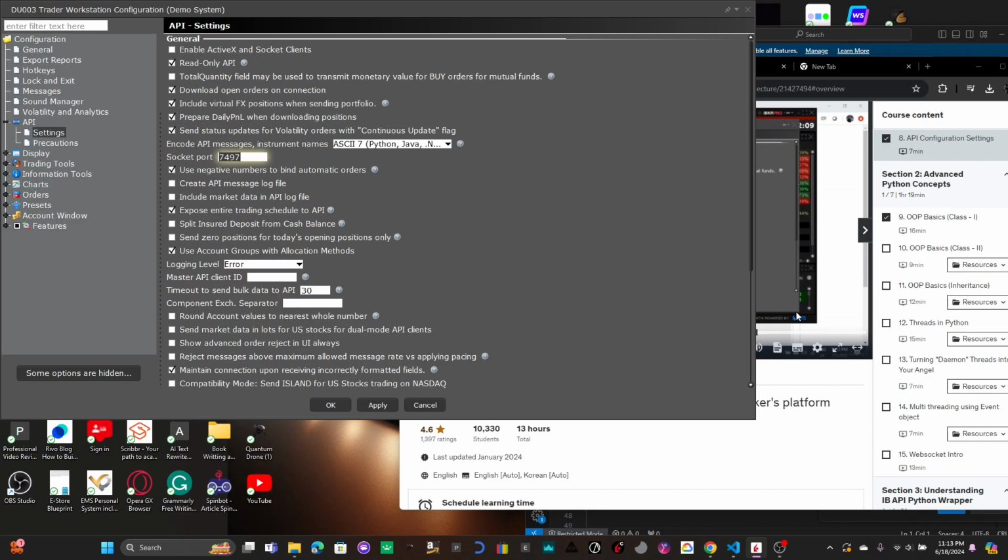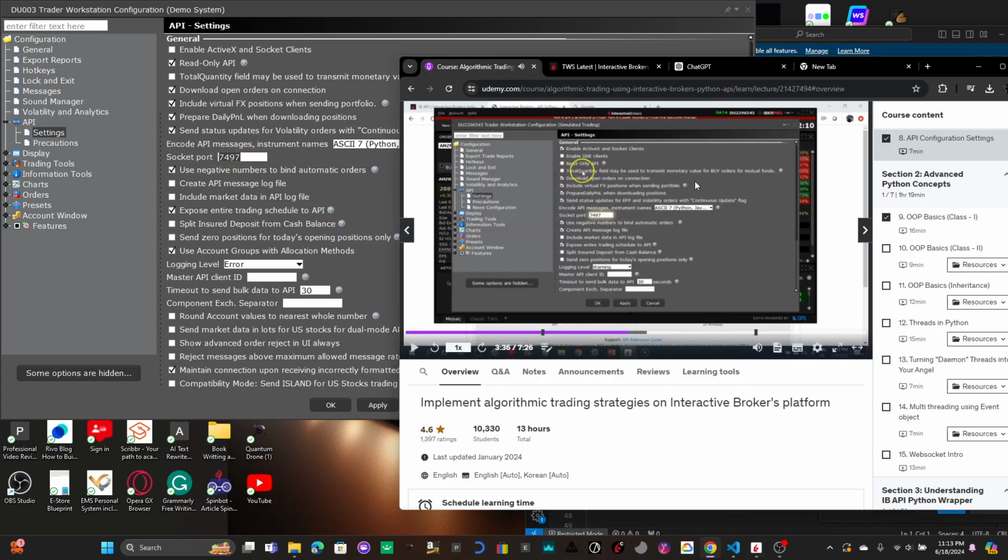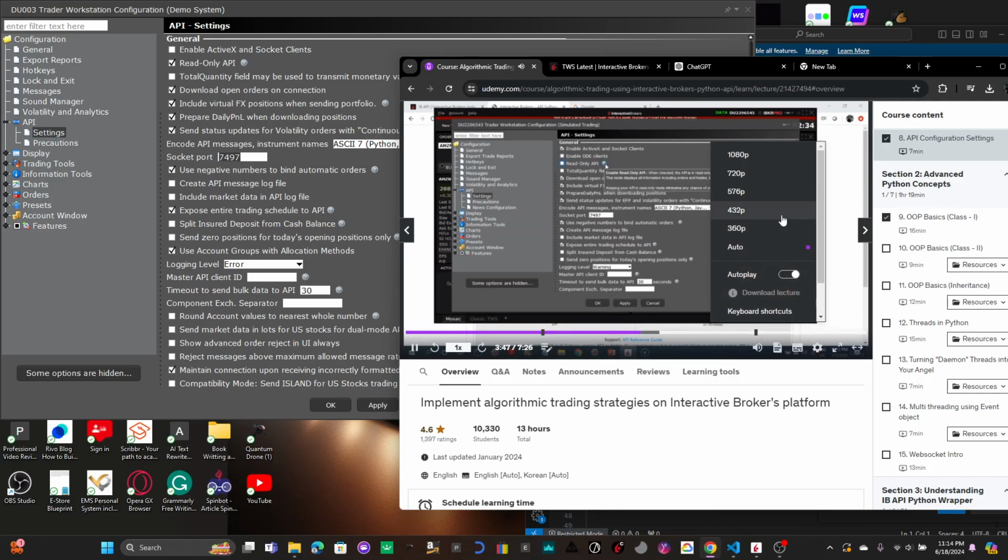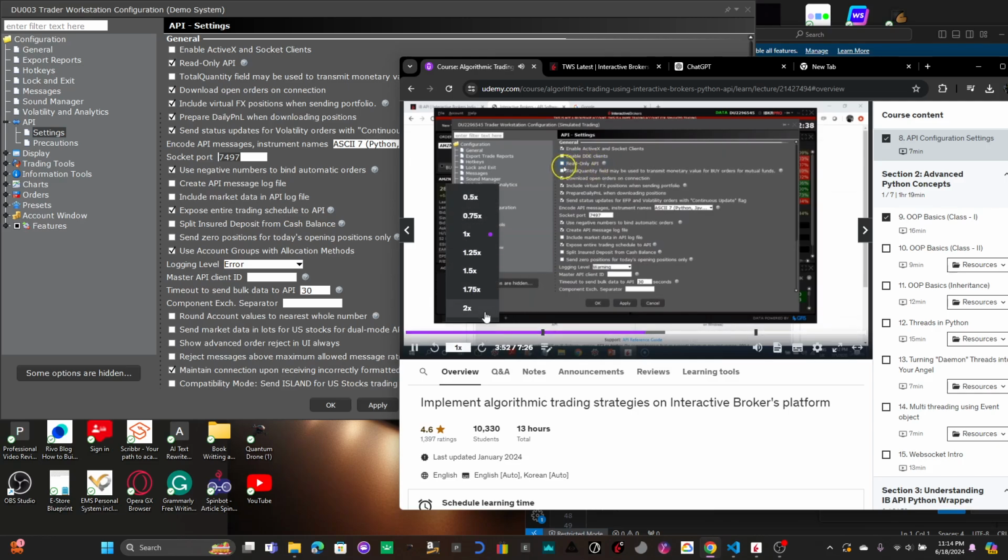What else is interesting here? If you're working on TWS live trading and you are just playing around with things, I would recommend clicking on Read-Only API. Read-Only API will not let you place or modify any trades. I don't see any reason why you would choose this for a paper trading account, but if you are testing on a live account, it may be a good idea to click on Read-Only API.